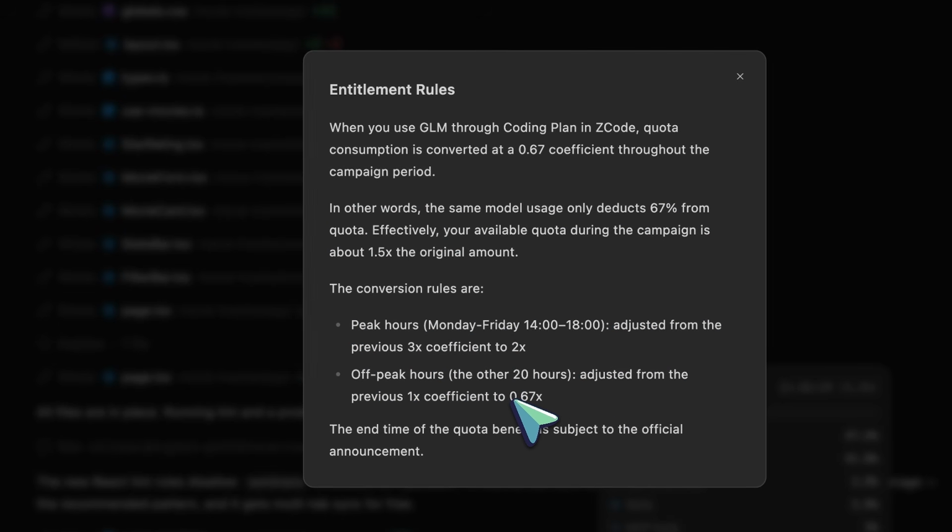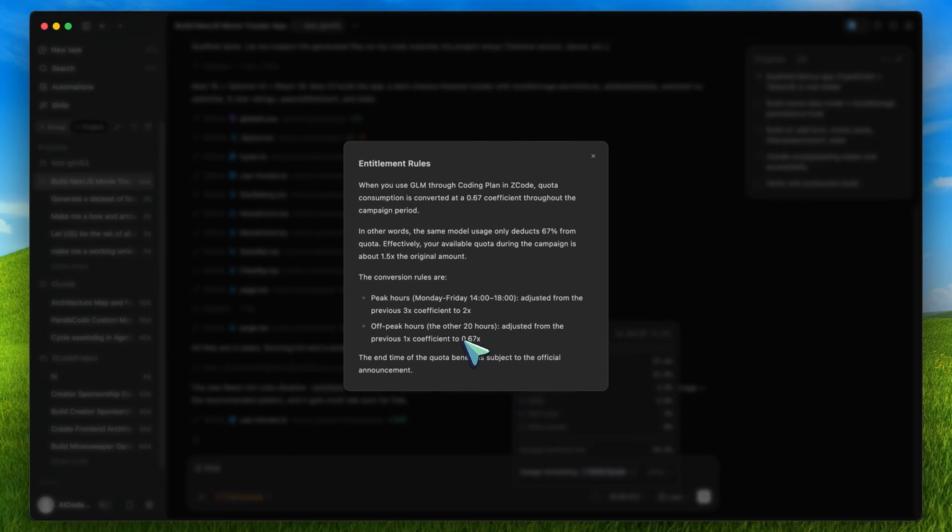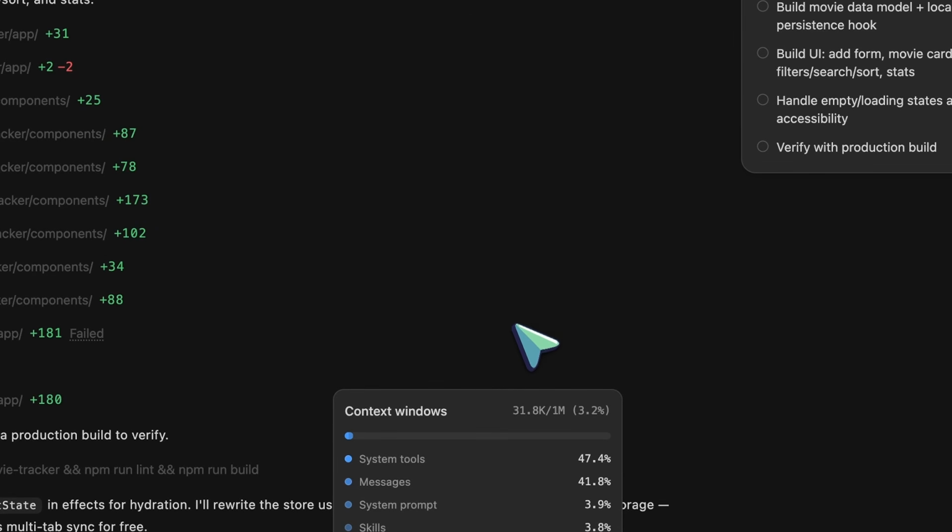If you're a student or you're budget conscious or you're just tired of paying $200 a month, I really don't see what else comes close right now. The price to performance is just on another level. Overall, it's pretty cool. Anyway, let me know your thoughts in the comments.